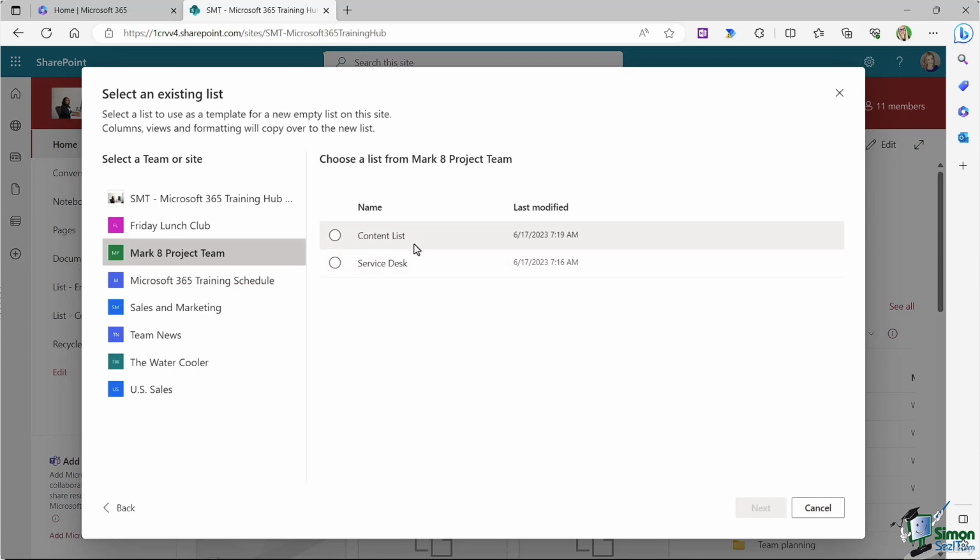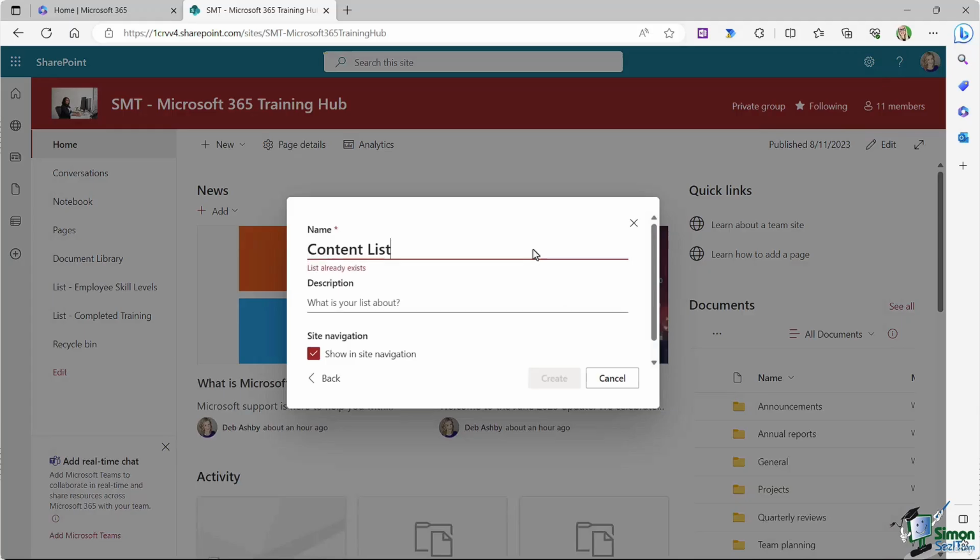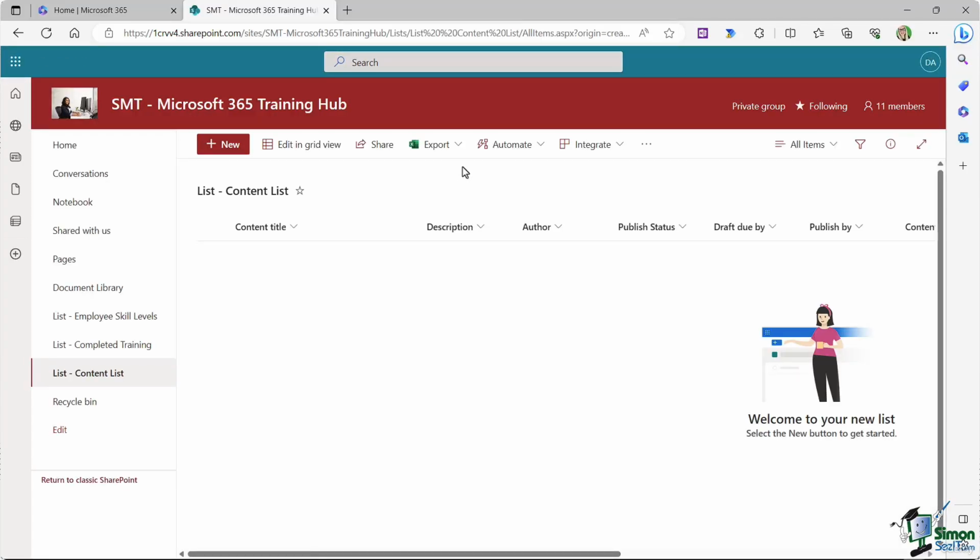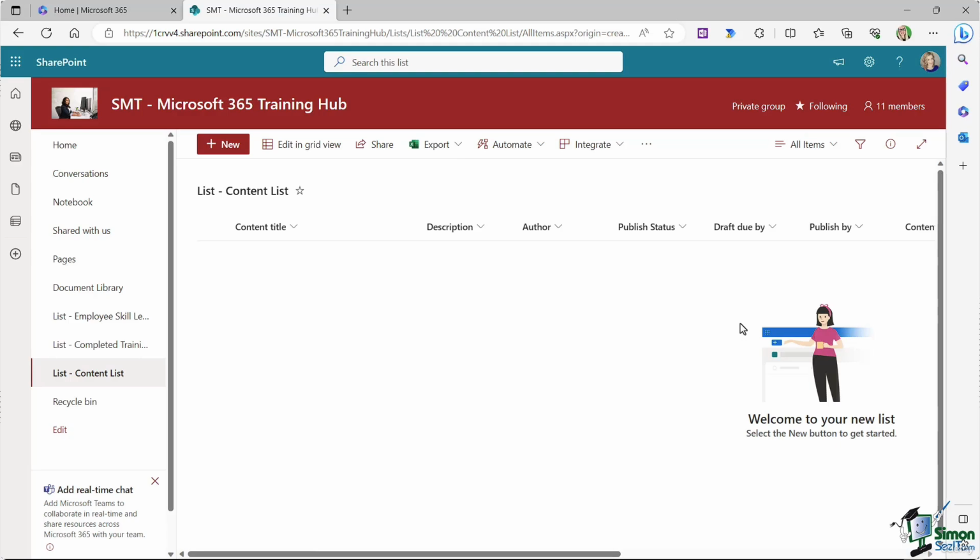So I could choose to create a new list in this site based off of a list in another site. So if we select content list and click on next, it's going to ask us to give our list a name. I'm going to leave this on content list, but I am going to add list onto the front. Let's show it in site navigation, click on create, and it's basically going to import the template of that list. So we're not going to get the content, but we are going to get all of these customized headings. And we can then edit in grid view and start to add our list items. So just be aware of that, really nice and straightforward.